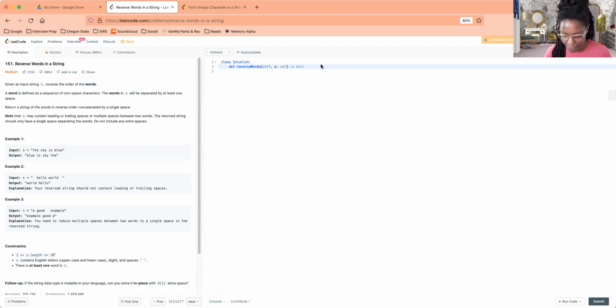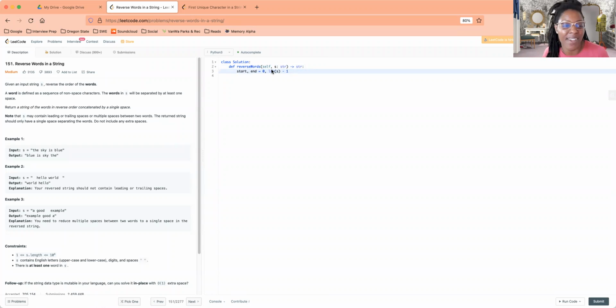So reversing characters in a string is a 2-pointer problem. So I'm going to make my 2 pointers. We're going to say start, end equals 0, len(s) minus 1. This is a Pythonism where you can set your variables in one line instead of all these separate lines.